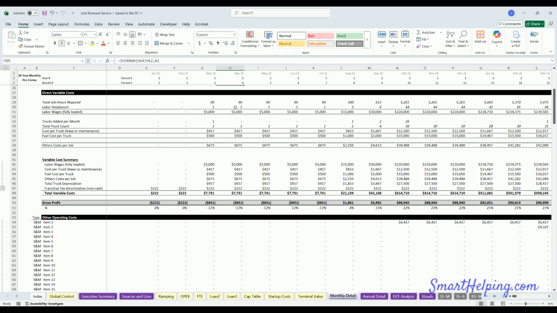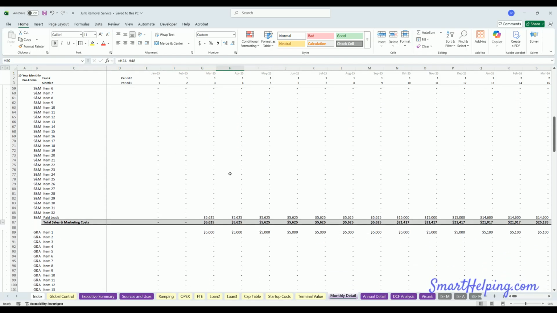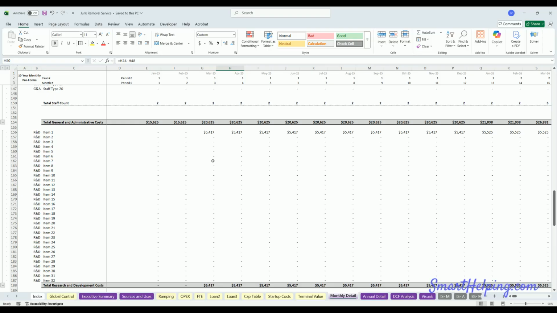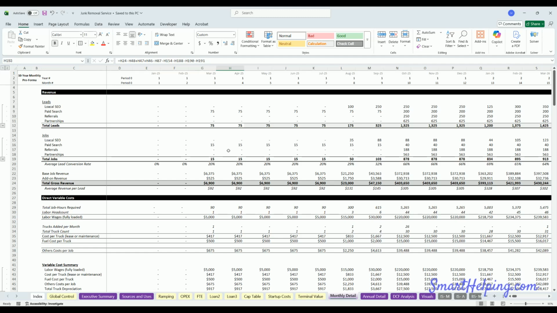Direct variable costs. So we kind of went over some of this already. You've got your total job hours, labor head count, labor costs, truck count, truck costs, fuel costs, other costs per job, and then just a summary of these variable direct costs here. Gross profit, then we have our fixed costs here going down, and then we have EBITDA and EBIT. Remember, EBITDA is not taking into account depreciation.